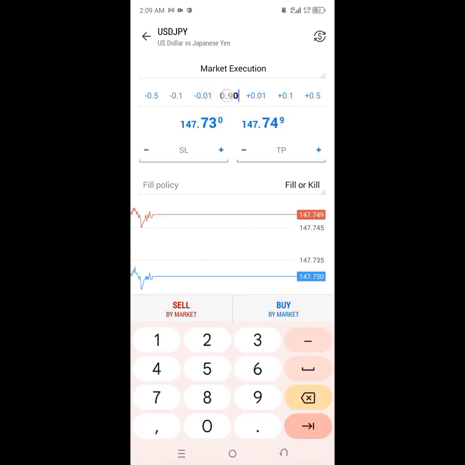Now if you change it like this, it simply means $9. This is a mini lot, a micro lot. So it's going to cost you $9 here. If you change it to one, now it simply means $1. Do you get that?